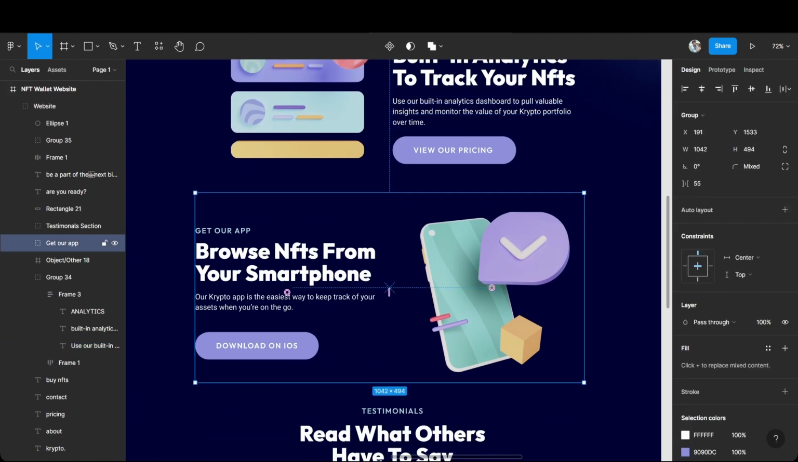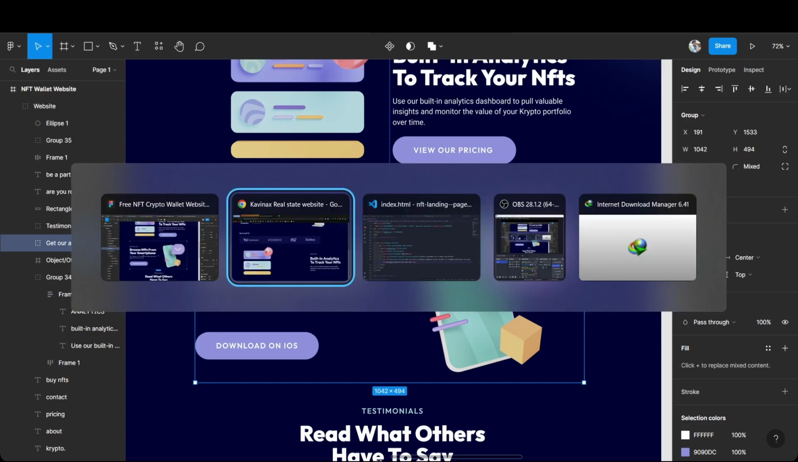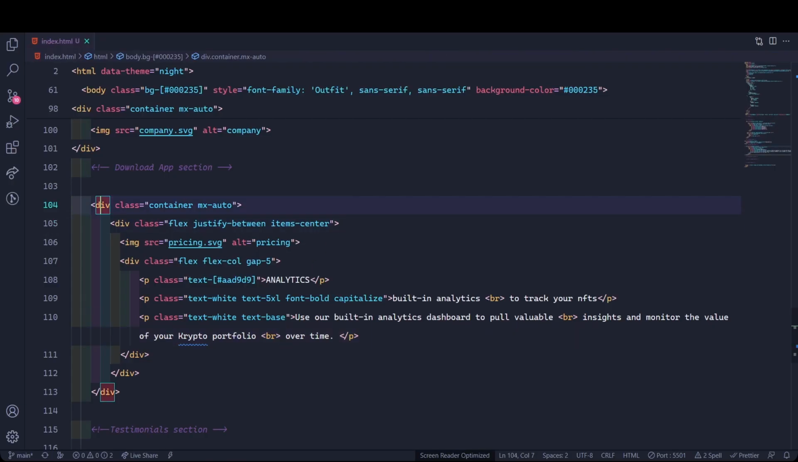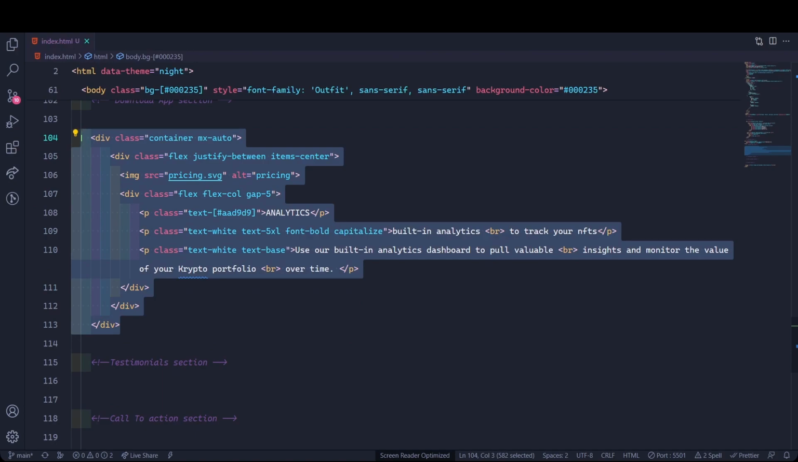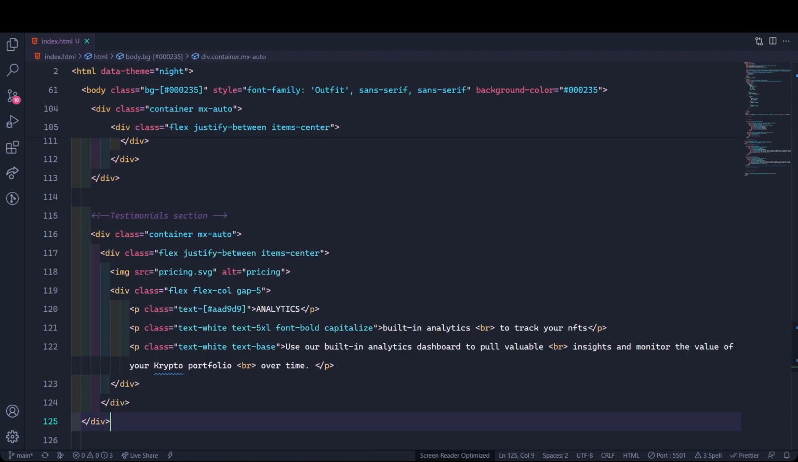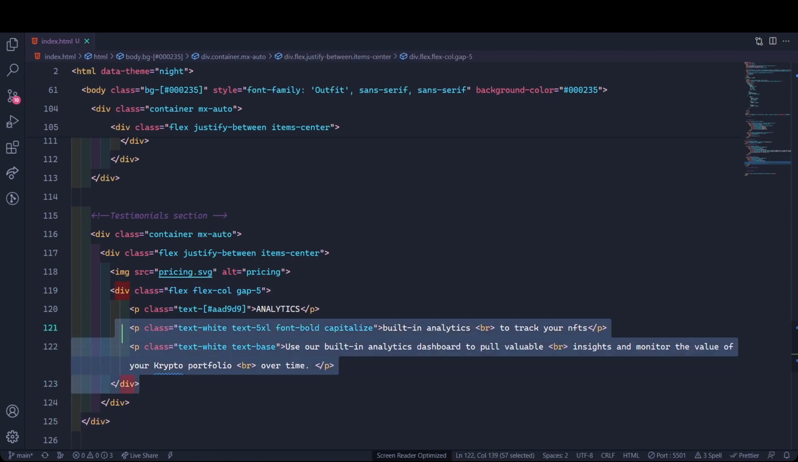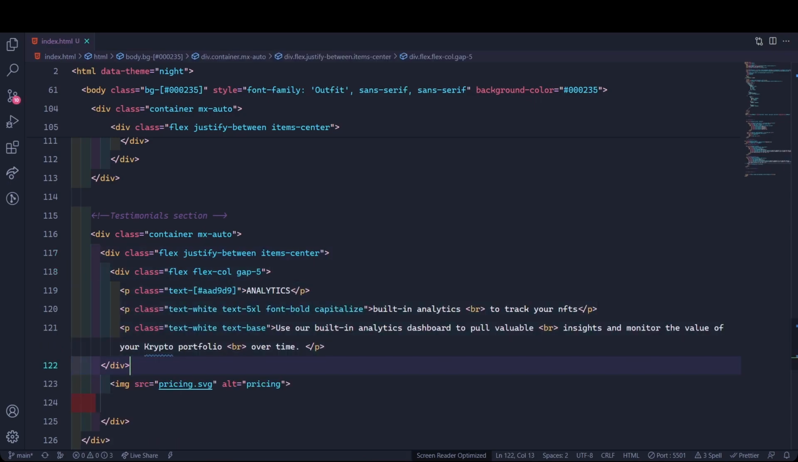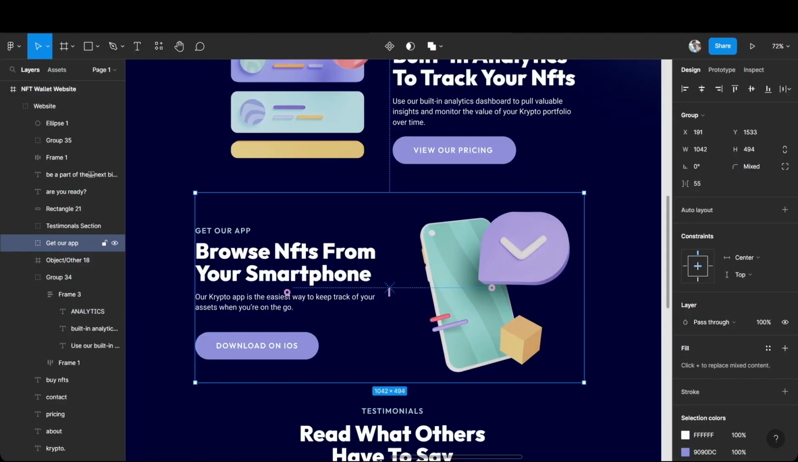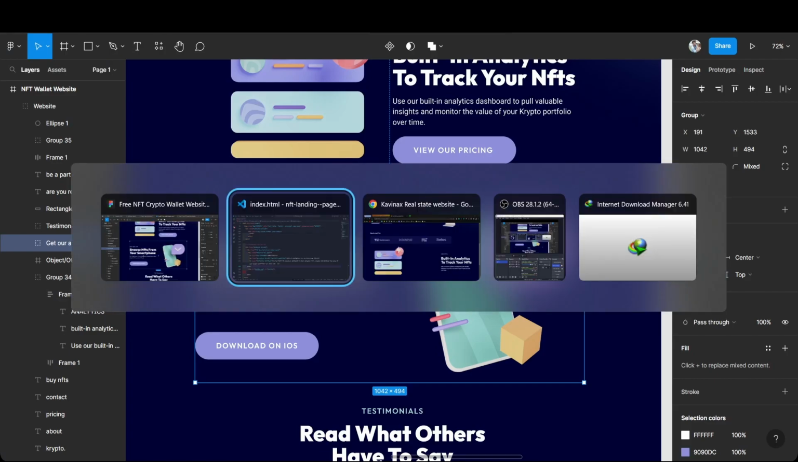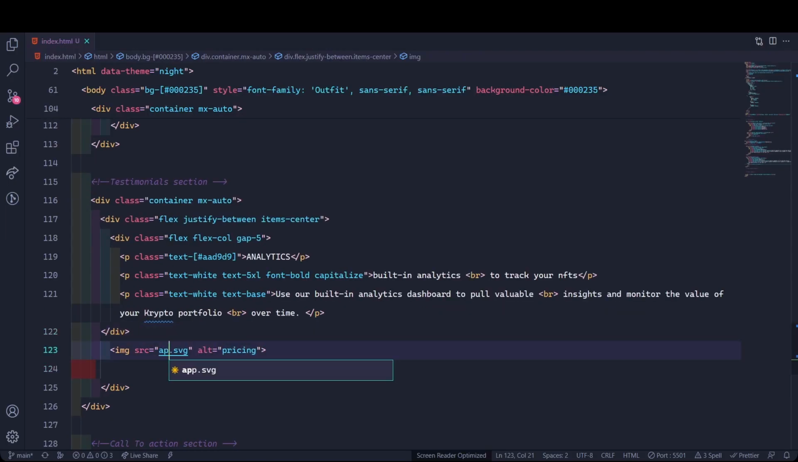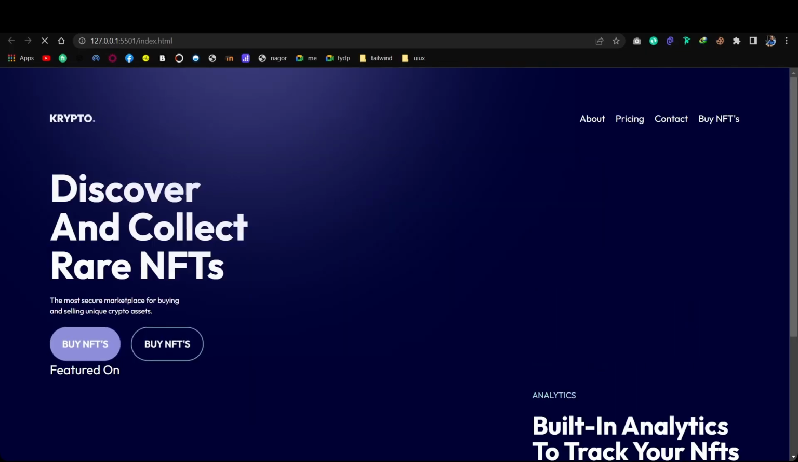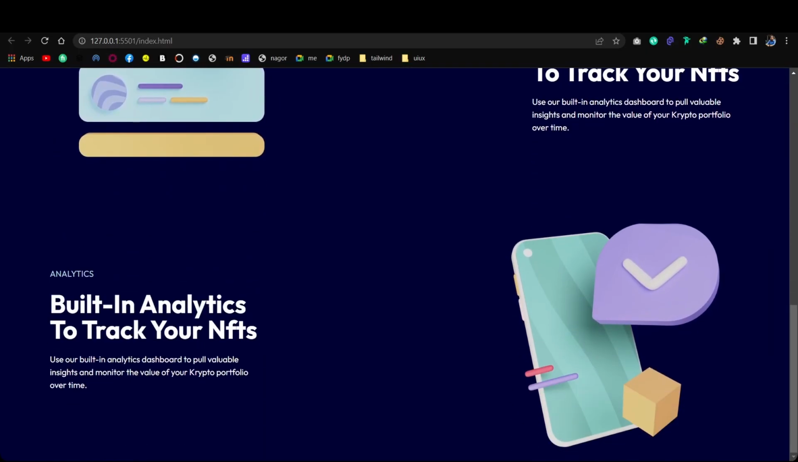Now I will copy this same code because those are the same thing. I just need to change the direction. So what I will do, I will copy these things in this way and paste the things in here. And what I need to do, I just change this part and make it in this way. And if we go back to here, we need to select this as app, so the image should be app. So I will call the app.svg and it will work like this.